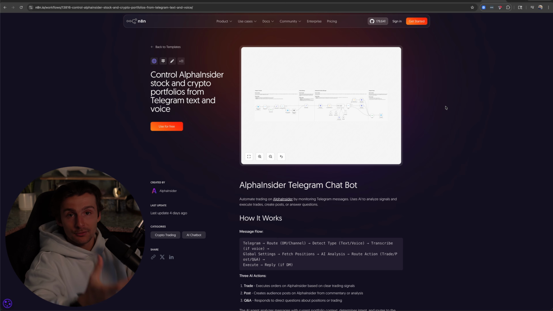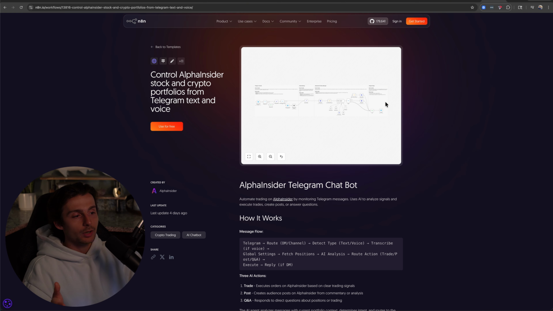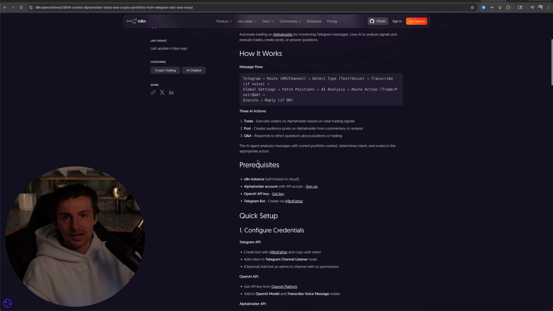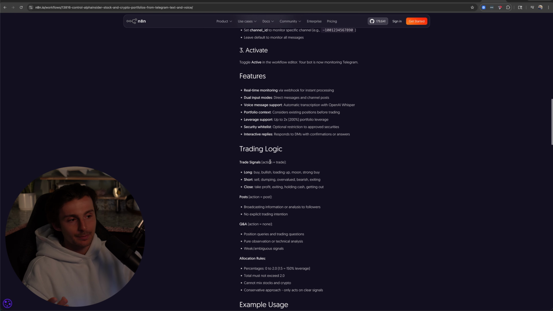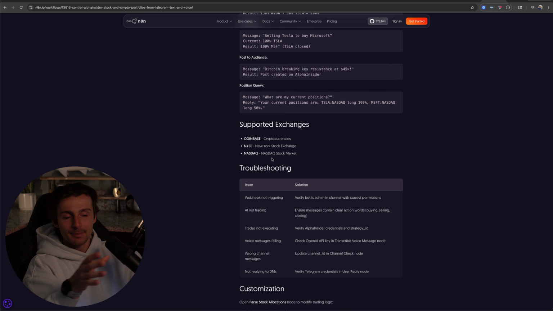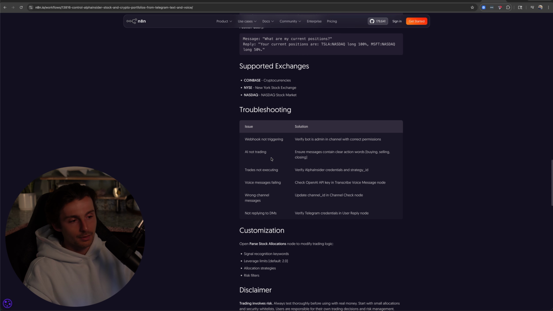Future me: we actually just got the template uploaded to n8n, so now it's hosted through n8n.io. You can click the link in the description box, which will be the first link, and it will take you to this page right here. On this page, we have a visual of the flow, and then we outline how it works, how to get set up, prerequisites, all of that, walking you through step by step. So this is a great page to start off with if you want to put it side by side with the video. We're still going to walk through everything here in this video.